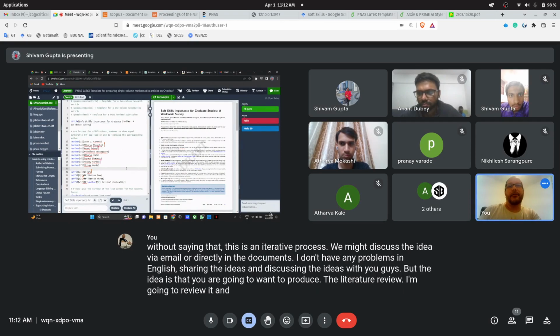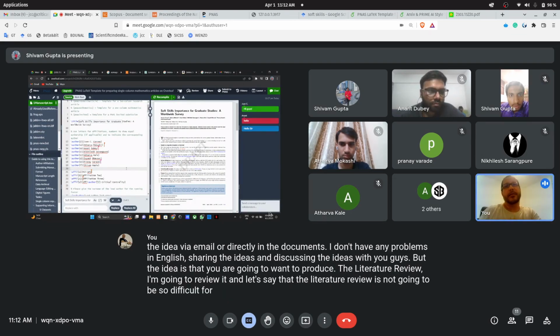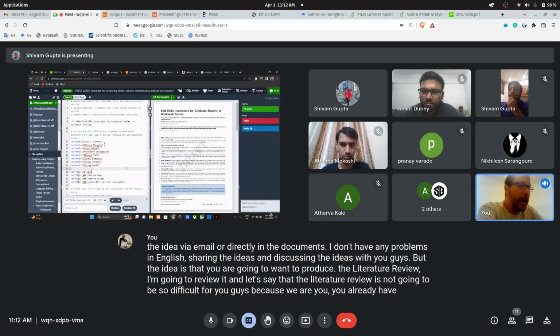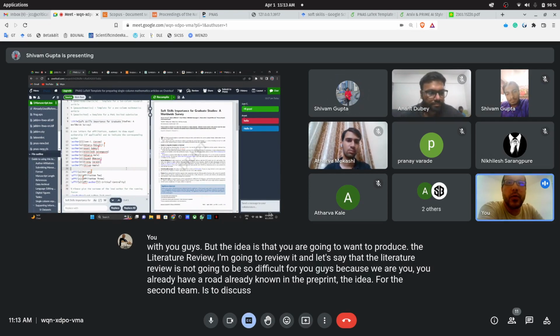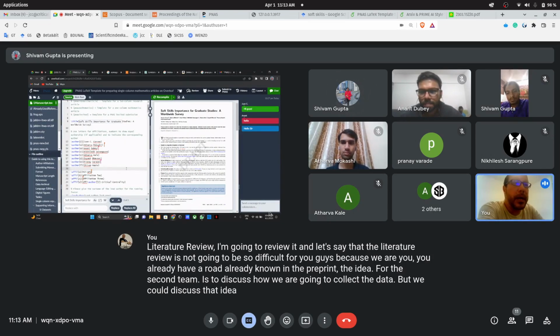And let's say that the literature review is not going to be so difficult for you guys because you already have the road already known in the preprint. The idea for the second team is to discuss how we are going to collect the data. But we could discuss that idea in another meeting if you want.